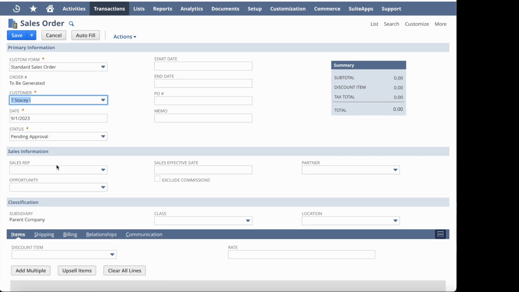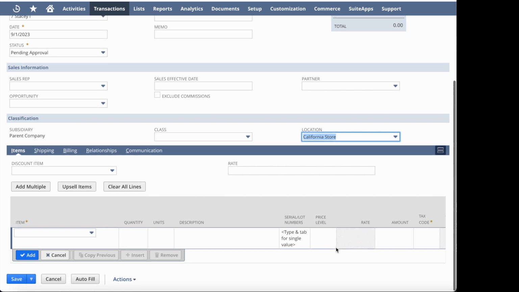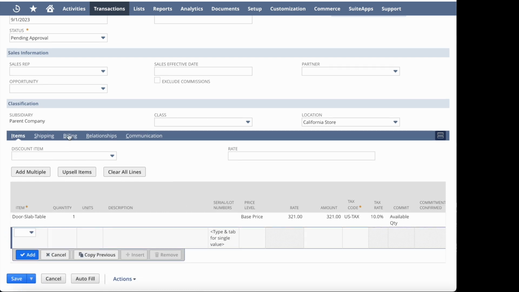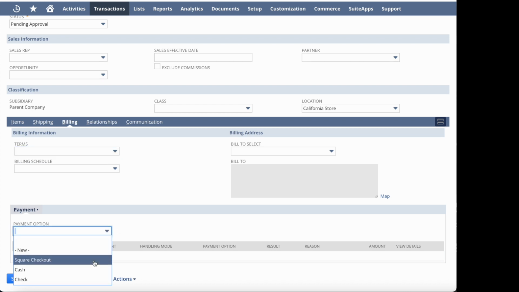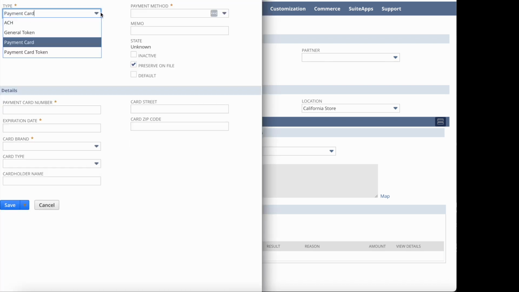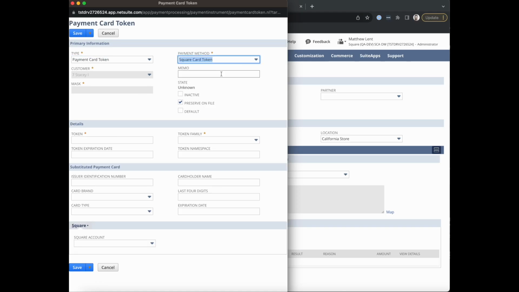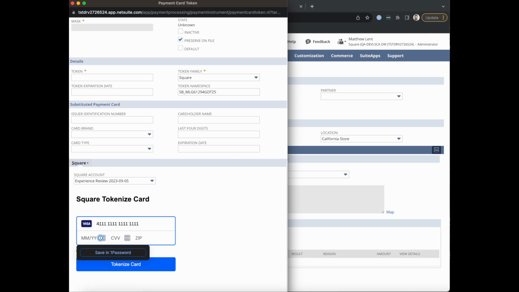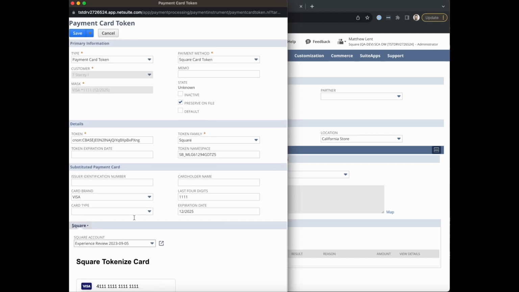Now we've created a sales order, which is the concept in the ERP of an order that will be fulfilled later. So we'll add a line item, and we've added a customer as well. And adding a customer will also allow us to save that card on file. You'll notice that the preserve on file box is checked here. And whenever a customer is created in NetSuite with the payment plugin, a customer will be created in the Square directory. That's where the card token will be saved. So once we've tokenized the card, we've stored that token on the customer object.